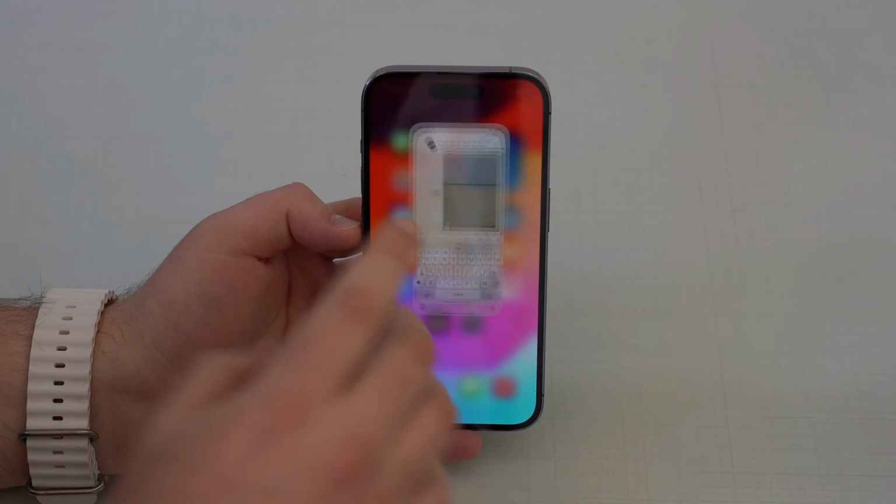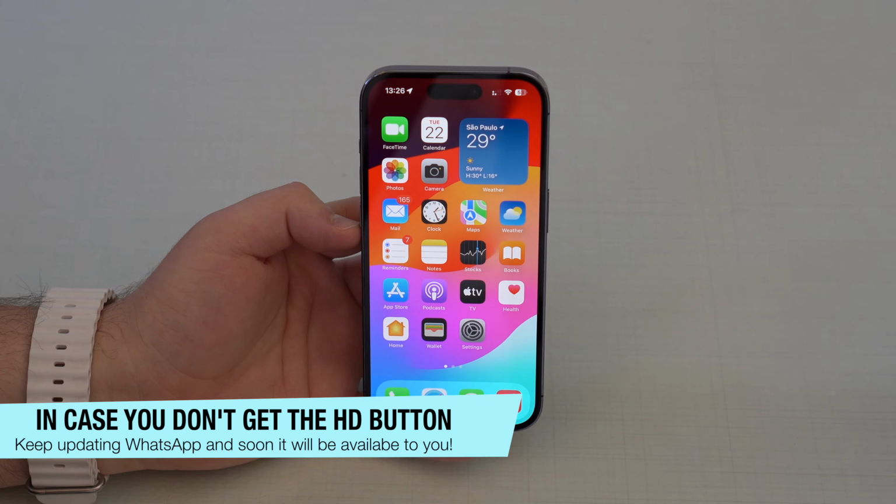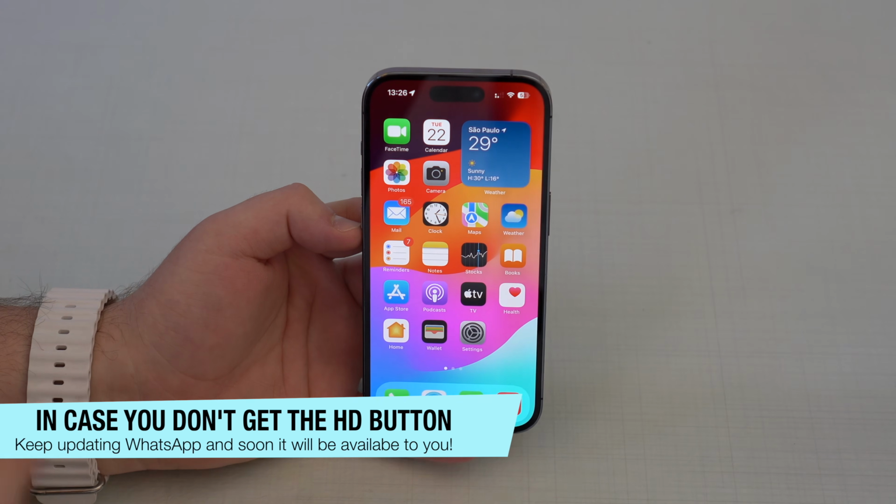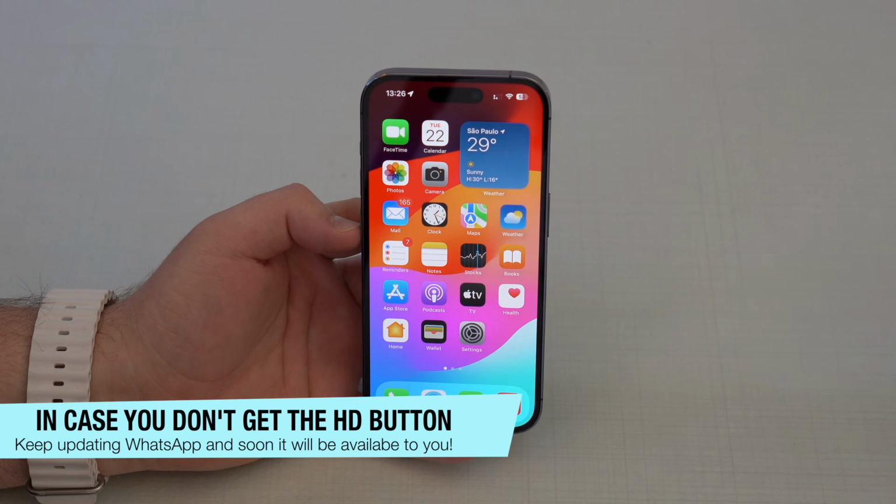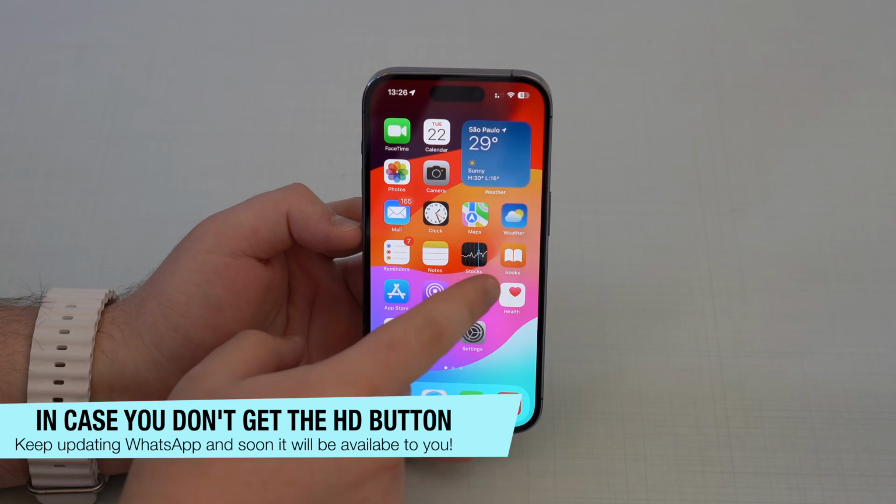Okay, so that's it, guys. That's literally it. That's how you send HD, high quality, high definition photos straight from your WhatsApp. Finally, the native feature is here.